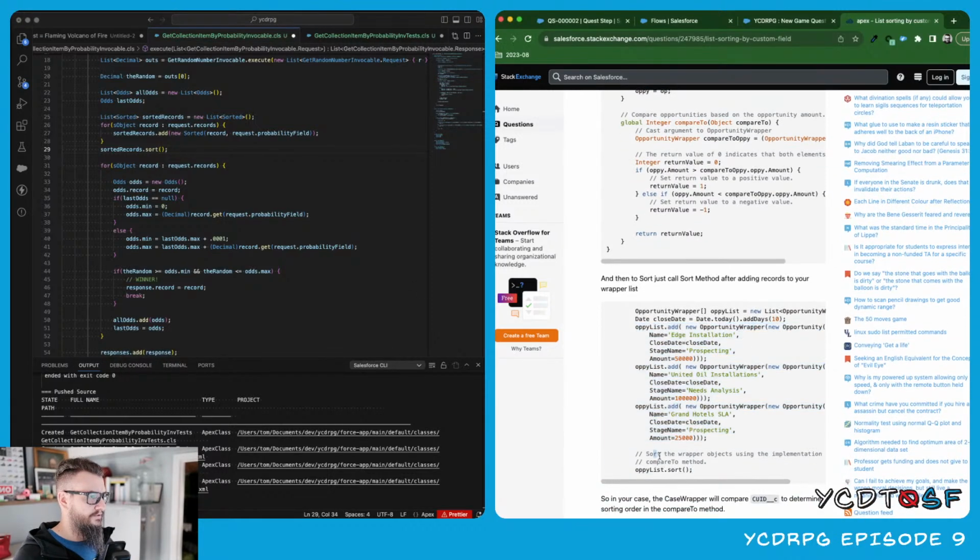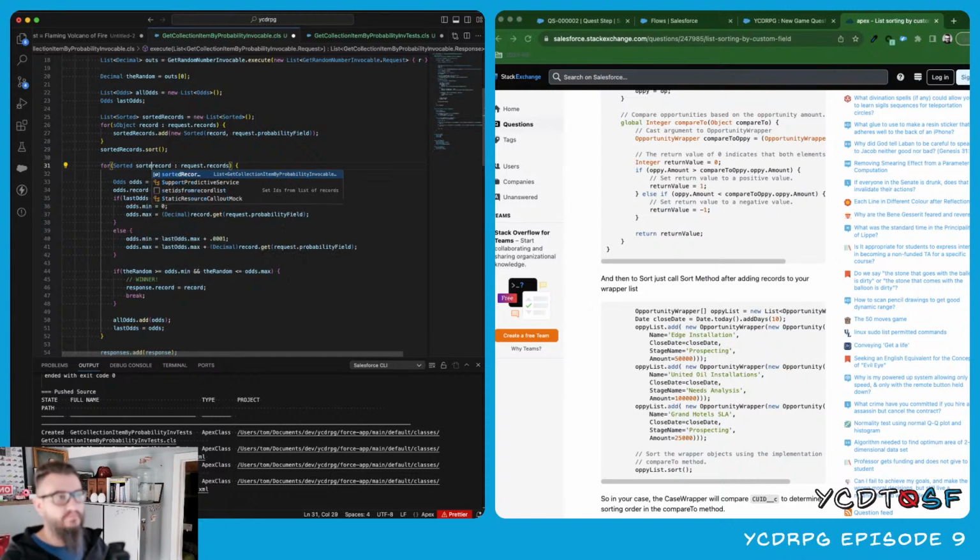All right, we just need to sort, I think. Yep. Then we actually want to loop. We want to loop our sorted records, right? Okay, so we're going to loop through our sorted records. So what changes here? This is going to be sorted record dot record.